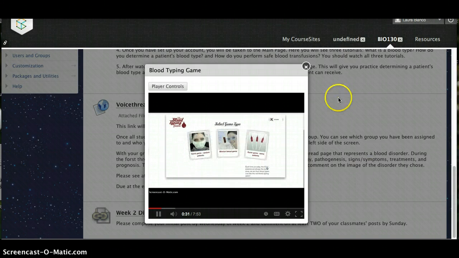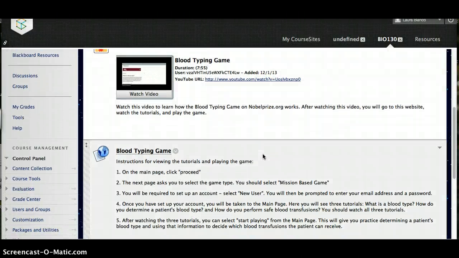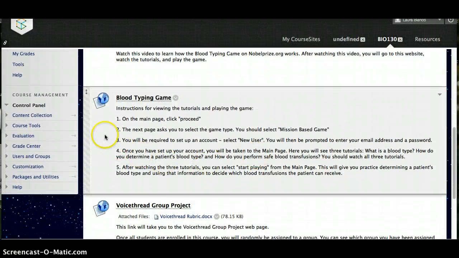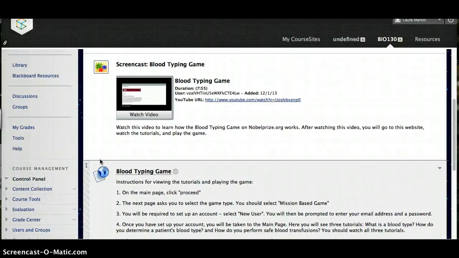So students hit proceed. That tells students how to participate in the blood typing game. There are also some instructions listed right here to help them along. I've also included the VoiceThread group project information again, just to remind them that this is due at the end of week 3. And then here's another link. This will take them to the week 2 discussion on the discussion board.